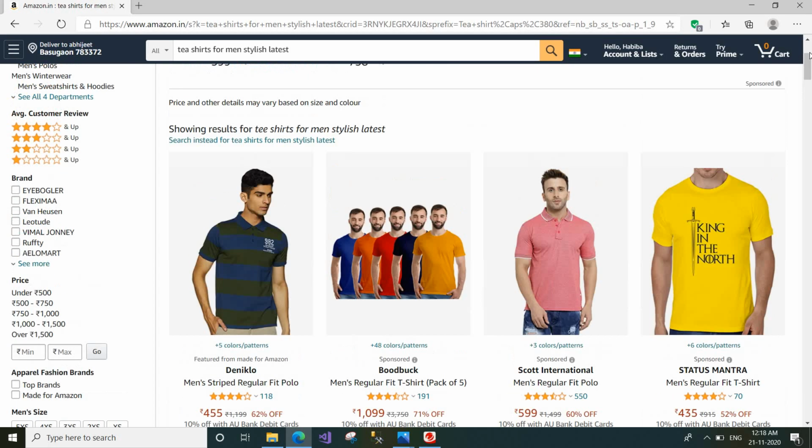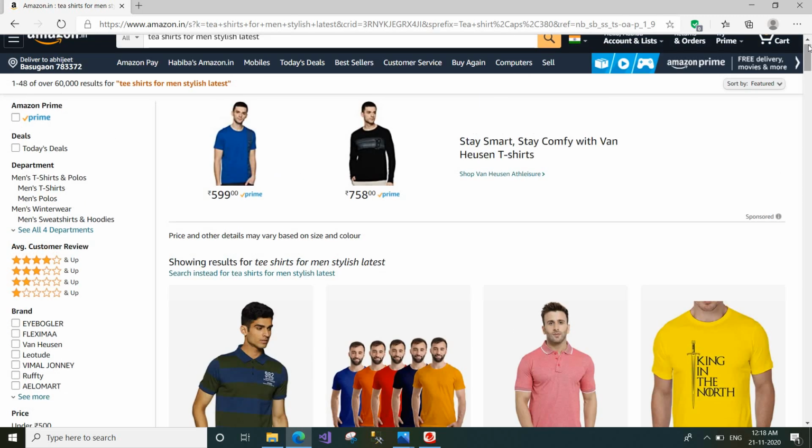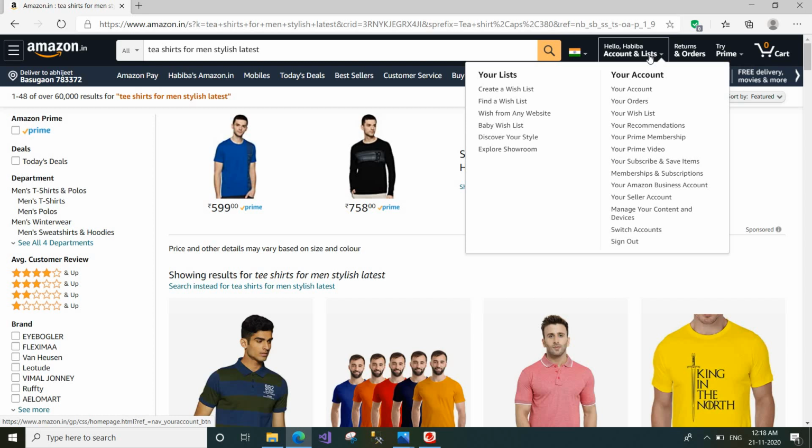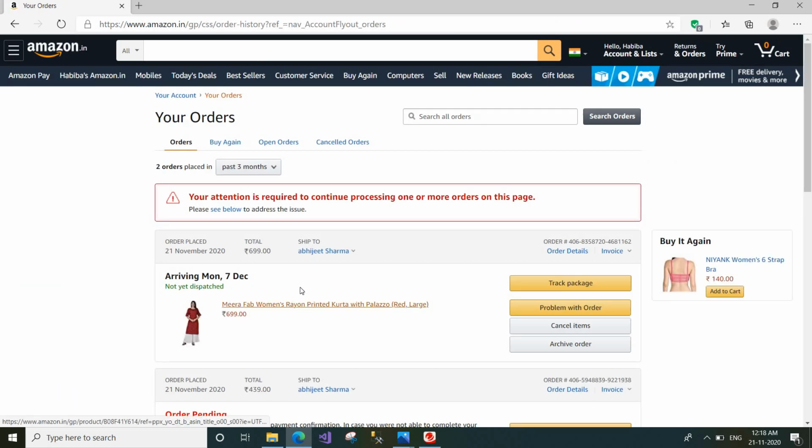Once you have placed the order, you can check the order from go here and then your orders. Click your orders. It will be listed down here.